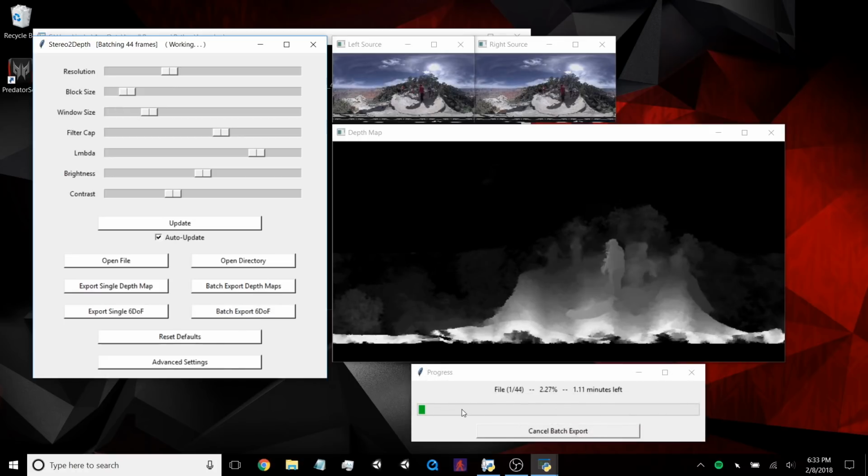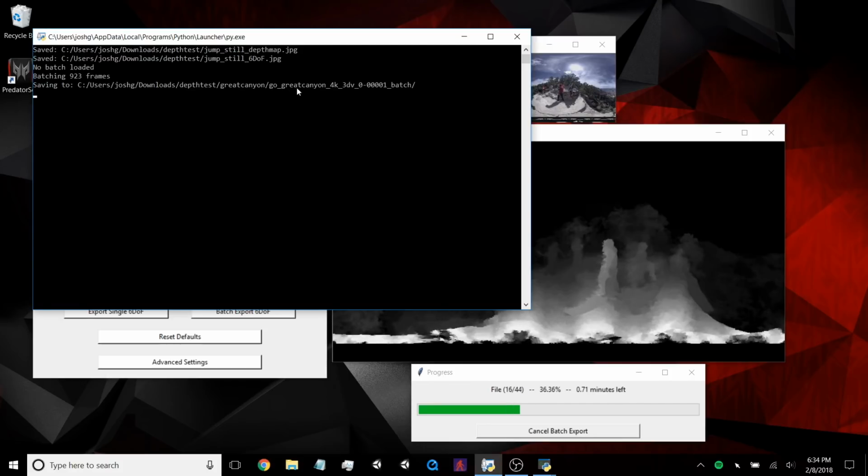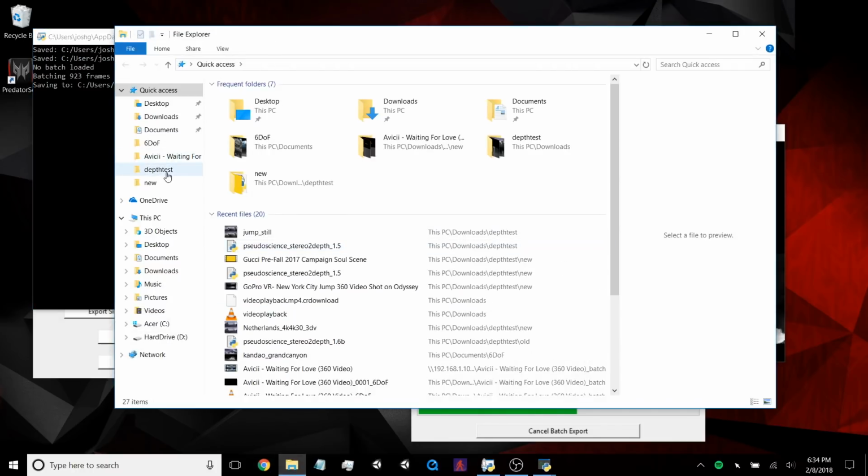You can see a little progress window comes up. It tells you what file you're on, how far you are through, and how much time you've got left. So this is going to take about a minute. You can see it says it's saving to the folder that all the files are in, and then it takes the name of the first file and adds batch to the end, and it's going to save everything into that folder. So let's just go ahead and open up that folder and see how it's going.